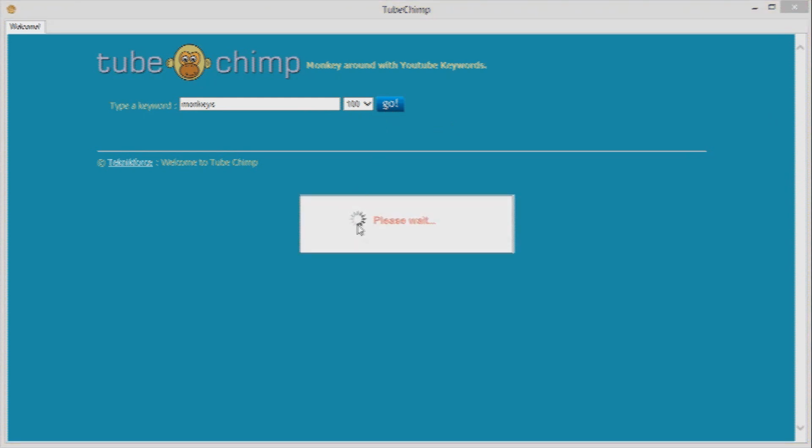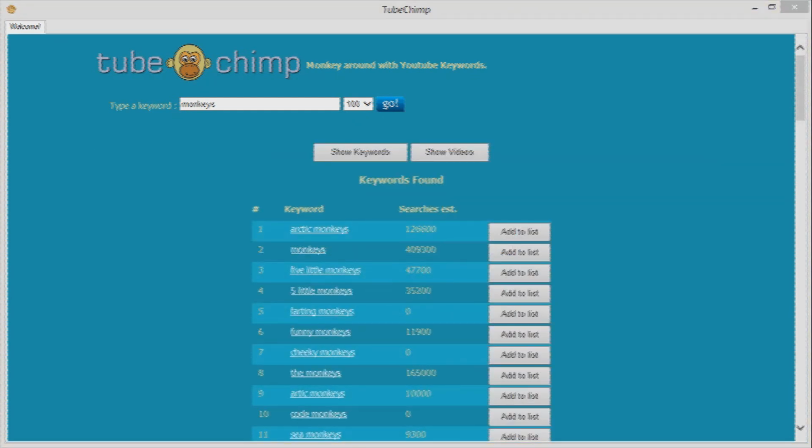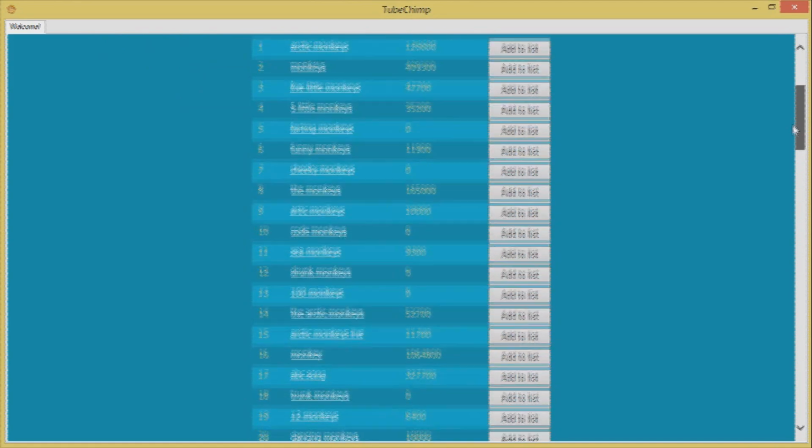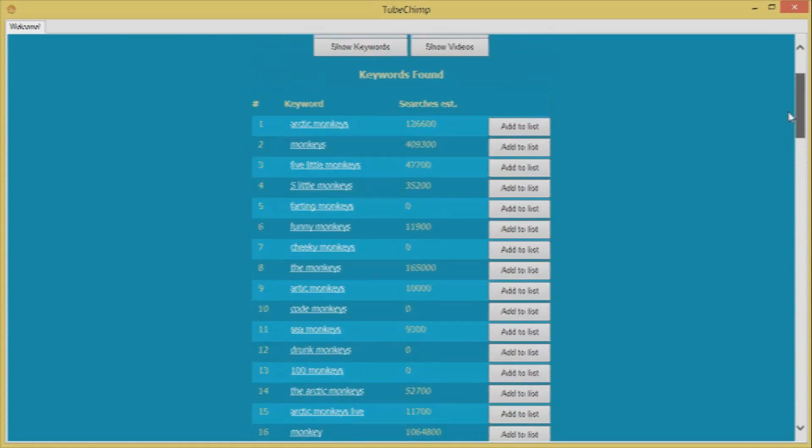This will take a few seconds while TubeChimp searches Google. Now we see the keywords that TubeChimp has kindly found for us. Let's do a little scrolling. Arctic monkeys, monkeys, final monkeys, and so many other keywords with helpful little search estimates for each keyword, so that you'll know what keywords are more popular, what keywords are less popular, and you can make your SEO strategy accordingly.